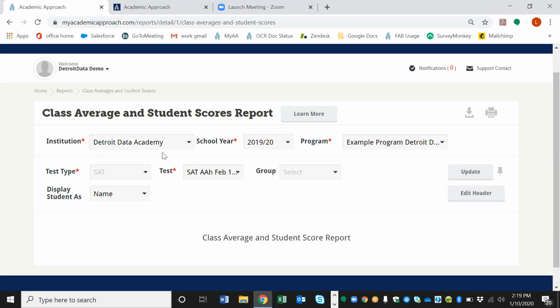Again, if you're noticing that this school is not correct, you work at a different school, it needs to be updated, please submit a support ticket here and we can get your account updated for you. So after we've confirmed all of this information is correct, we'll see the test type is SAT, and then we're going to select the test drop-down menu.